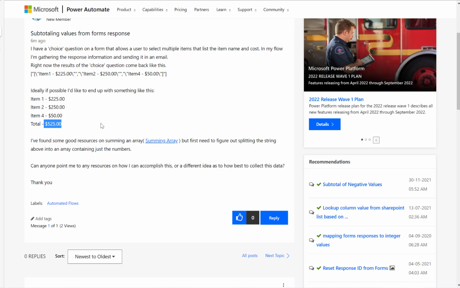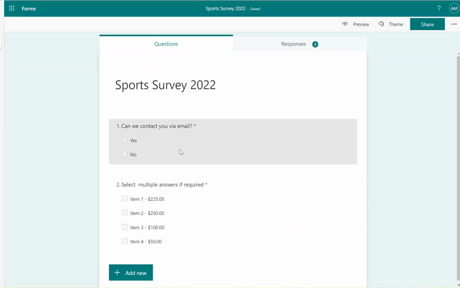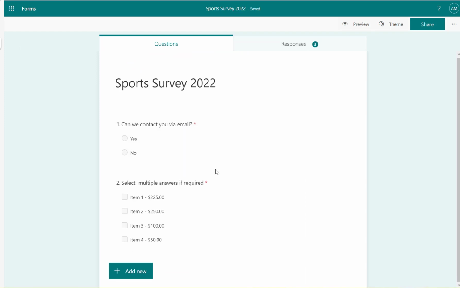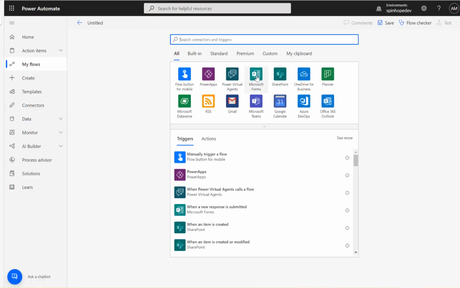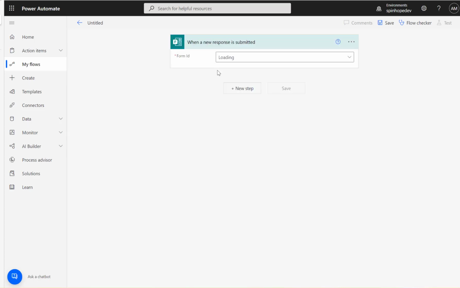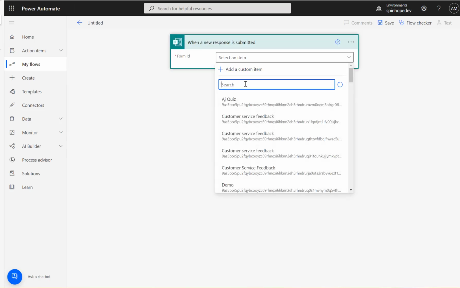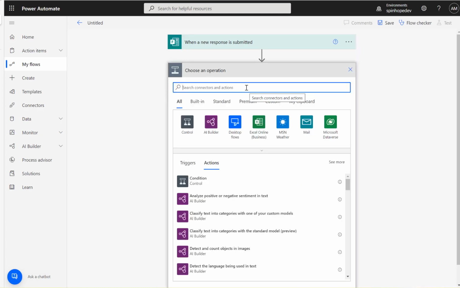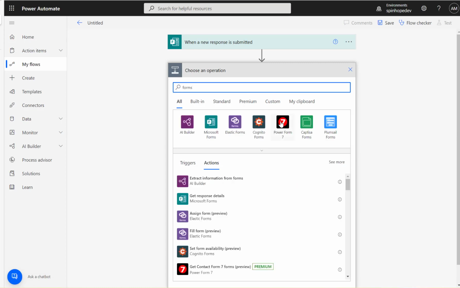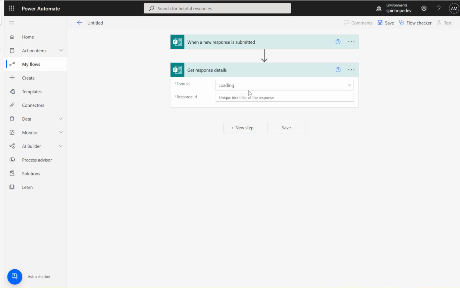$525. Okay, so what I did here is I set up a Microsoft form, and my number 2 question here is item 1, item 2, item 3, item 4, and I set some values there. For that, I'm going to create a flow. So select the trigger as when a new response is submitted, and then search for that form, which is Sports Survey 2022. The next step we need to do is again Microsoft Forms, and get the response details of that form.